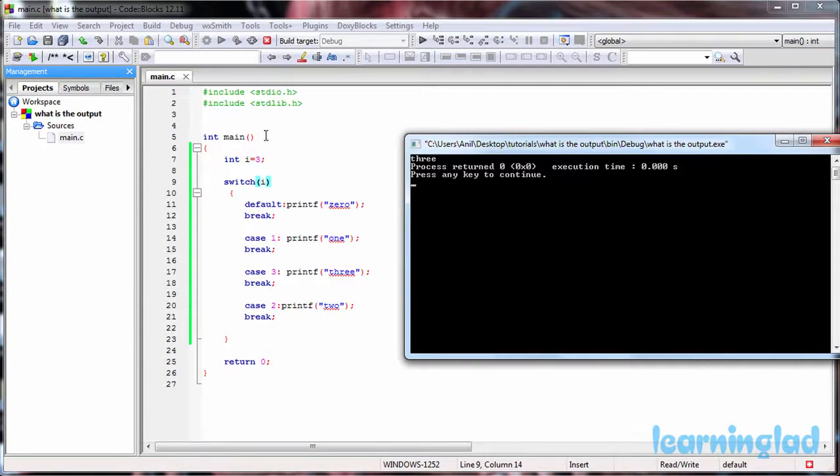So here what happens is, this switch expression will be evaluated, and that expression's value will be matched with the case statements. If any of the case values matches with that expression's result, then the statements inside that case will be executed. So here we have this value 3 in the I variable, and that expression is gonna yield 3, and that value 3 will be matched with the case values. Here case 3 is gonna match, and that's why it's gonna execute the statements inside the case 3. So printf 3 will be executed and it's gonna print out 3. Then we have the break statement, and the switch statement will be terminated.